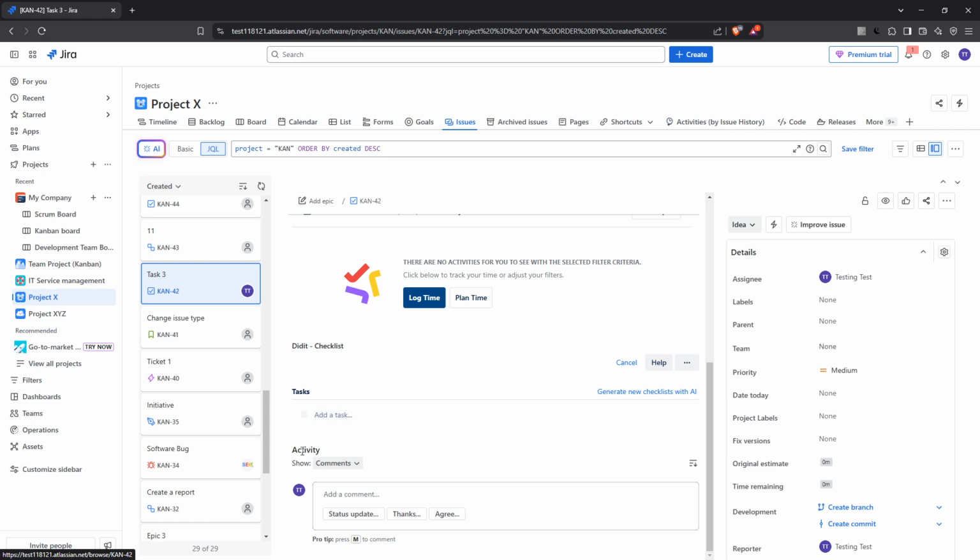In the Activity tab, you'll find a chronological list of all actions associated with the issue. This includes comments from team members, work logs, and importantly, any field changes such as the issue status or assignee updates. Each action is logged with a timestamp, giving you a clear timeline of events.